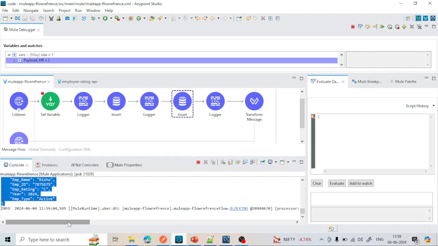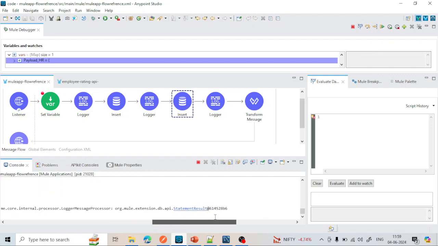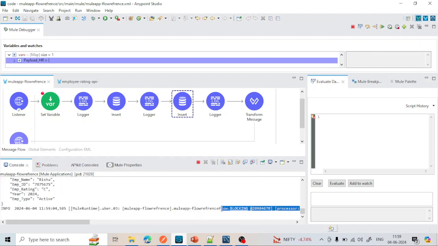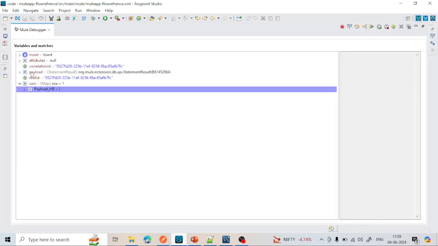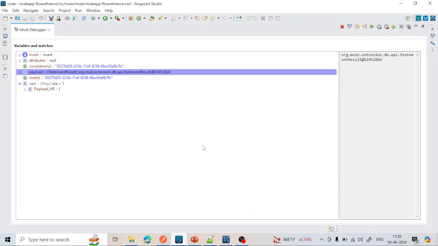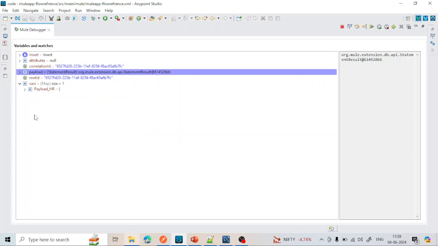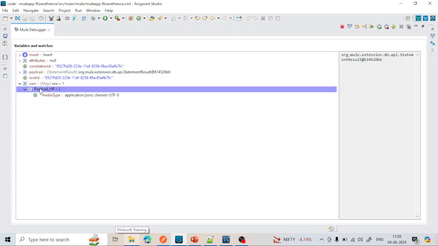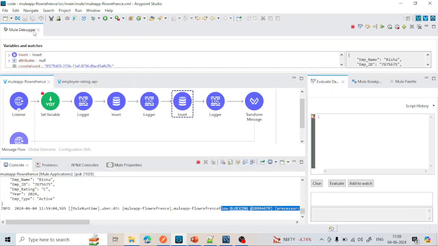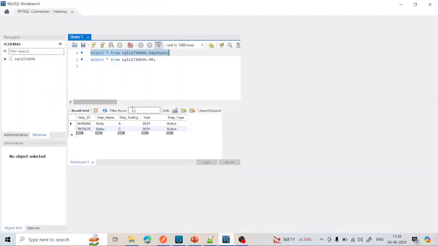You can see in the logger only this is coming, no payload is coming in the logger. Here also in the payload only this is coming, not the actual payload. But we have already stored the payload inside the variable. For the next insert I am going to use the value stored inside the variable. So in this insert, when it hits, the value is going to be inserted inside the HR table.